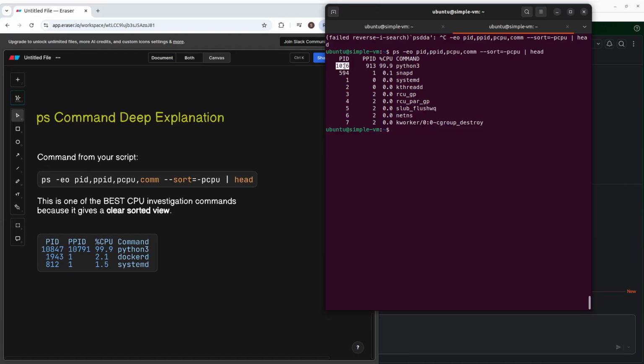It gives you the process ID and the parent process ID. PID will be your process ID, PPID will be your parent process ID, and PCPU will be your percentage of CPU time used. And command, of course, is the command that is causing this high CPU or the CPU hog. So this gives you a deeper understanding of what is happening.